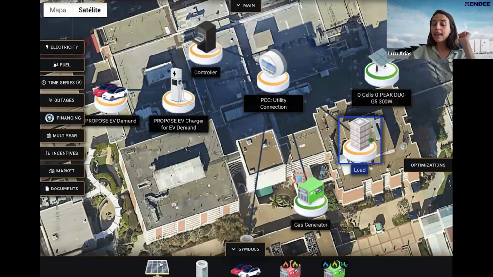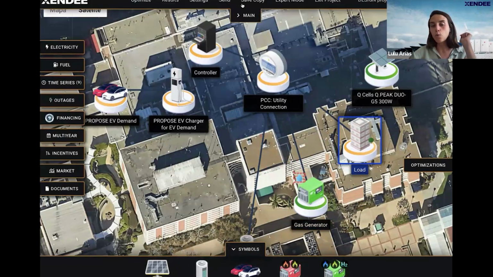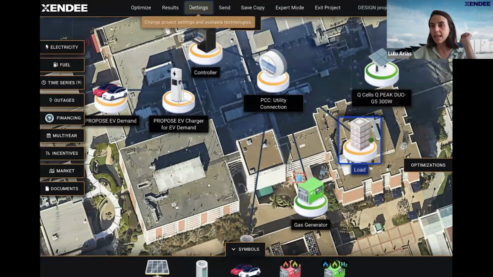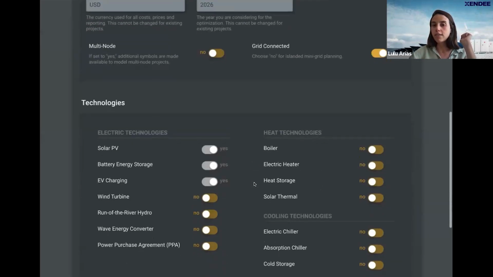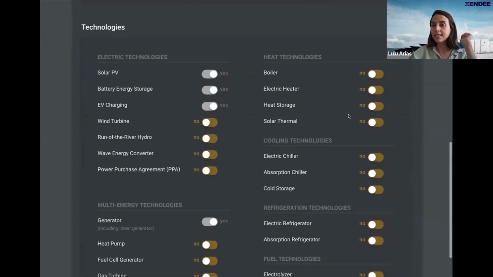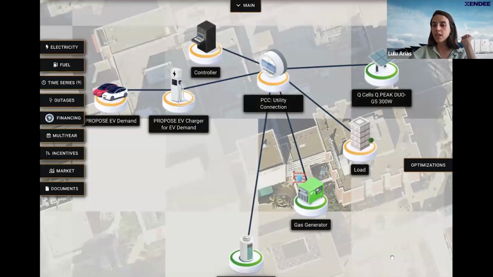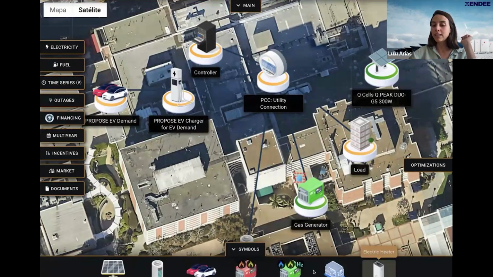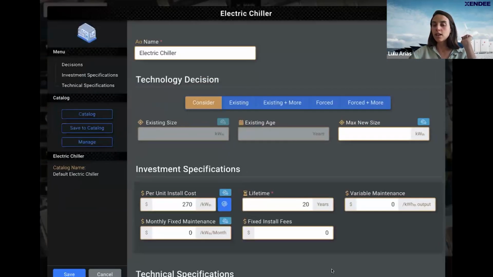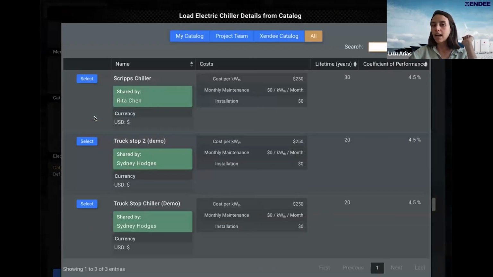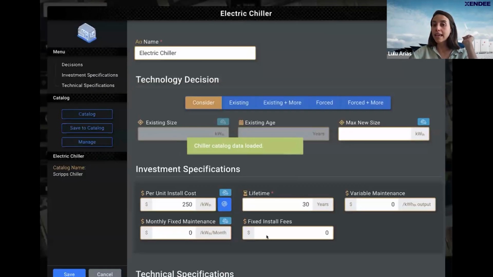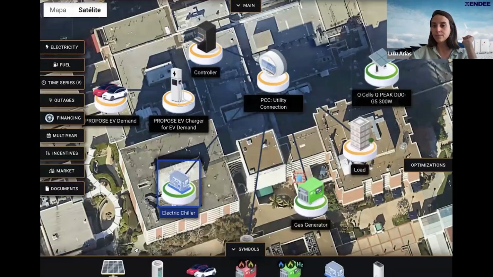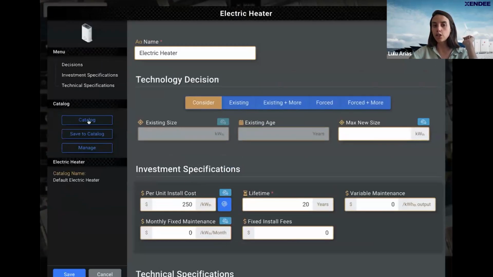The most used icons are here under symbols, but Xendee has way more technologies. So if we go to settings, you'll see all of the technologies that are available. In this case, we will enable the heater and the chiller. And by hitting save, you'll see that they are now available here. So let's start with the chiller. Once again, I'll import from the catalog, hit save. Same thing with the heater.